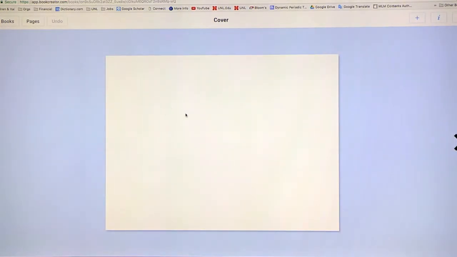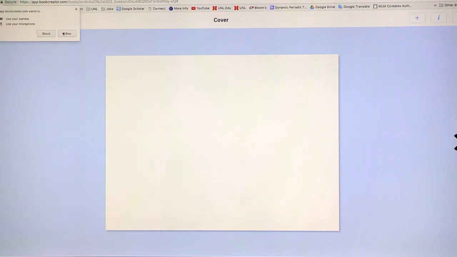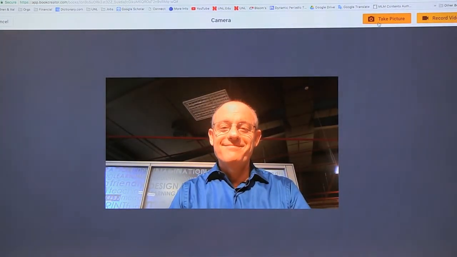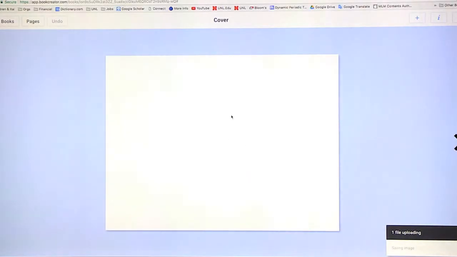So once you select the book shape, it'll create the book. And now we're creating the cover. And so in the cover, I can add text, I can add pictures, I can draw, or I can even record. So this is a way for us to select what goes on the cover. Let's say that it wants to use our camera, and I can take a picture. And I can use that picture. So now that's going to show up here.